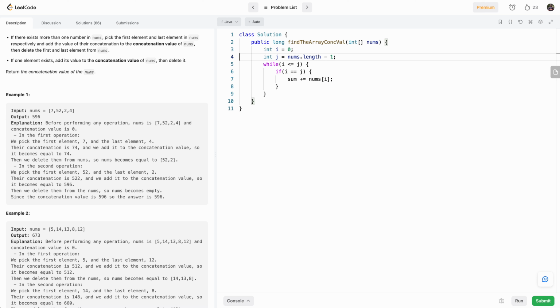And obviously we need a sum here, and the sum has to be of type long because that could exceed the value, and you can know that from the return type. So at the end, we'll return sum. And at the end of the while loop, we have to move i by 1 and move j by 1 to the other side, right? So we go to the next ones.